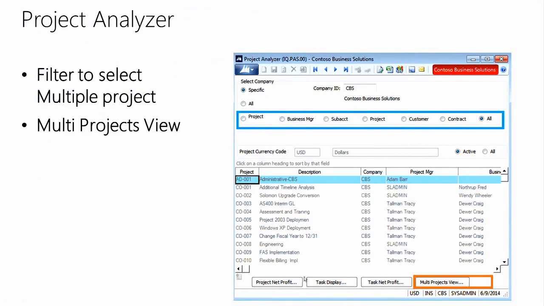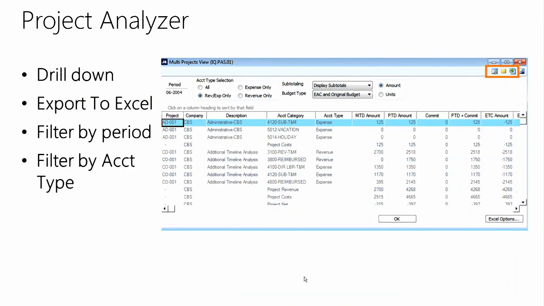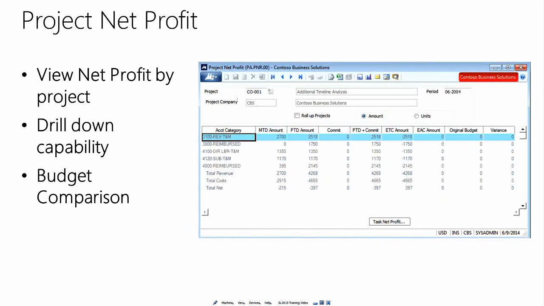So let's go back to our PowerPoint. We can drill down to Excel. We can filter by period. We can filter by account type. So we mentioned all those items. And then in project net profit, we can view profitability by project with drill down here as well. And also we get our budget comparisons, just like we saw in Analyzer.